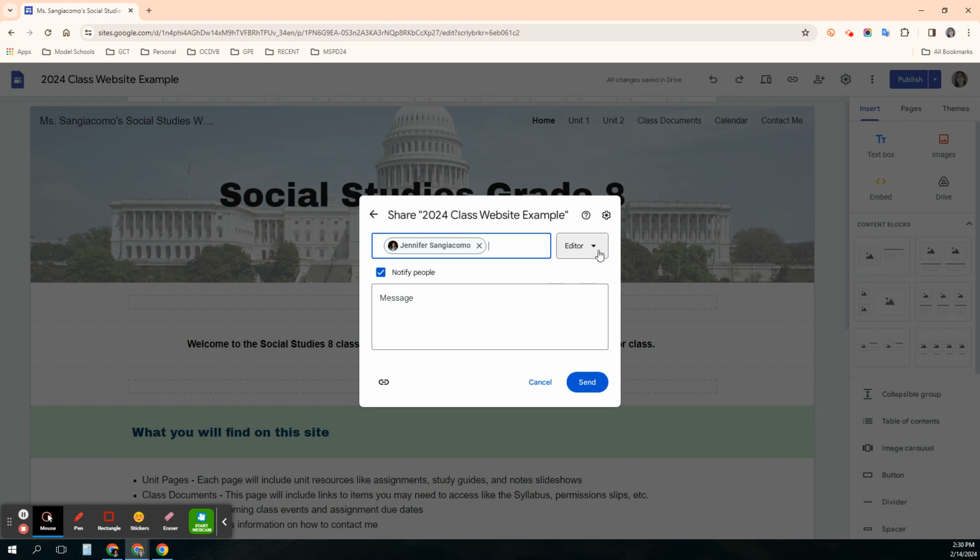You'll make sure that the level of access is editor. The other option is published viewer, but I've already taken care of my published settings. And I always recommend checking this box, because when you do, that person gets an email and is alerted that you're sharing your site with them.